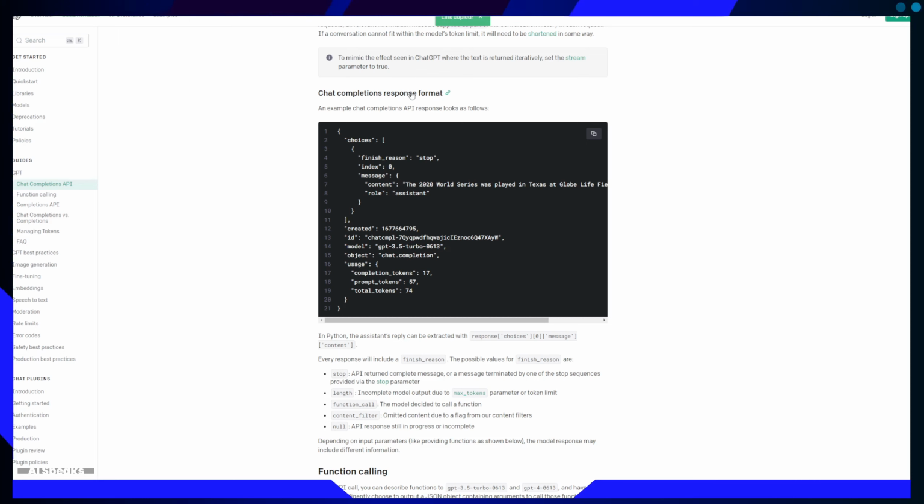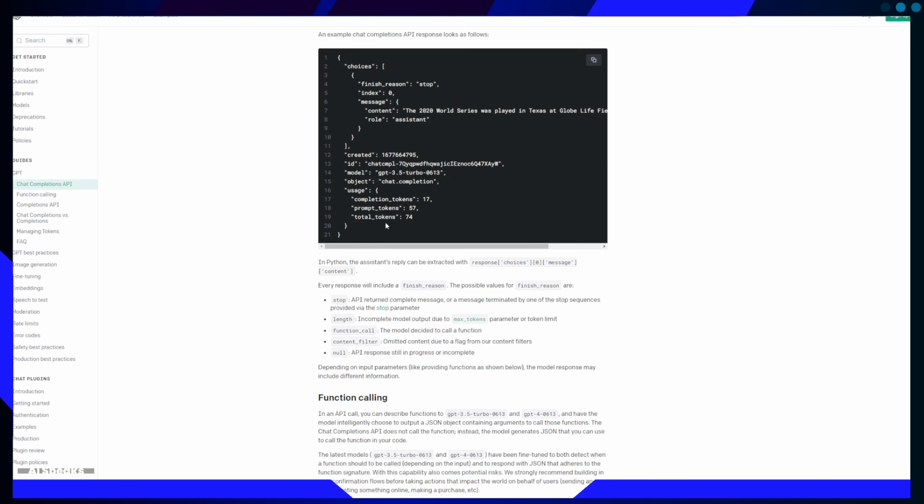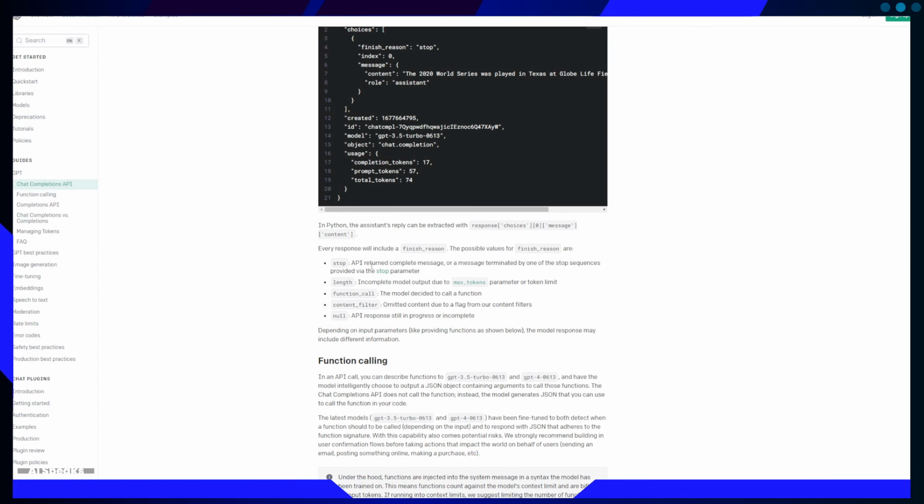Chat completions response format. An example chat completions API response looks as follows. Take a look at the screen. In Python, the assistant's reply can be extracted with response choice 0 message content. Every response will include a finish reason. The possible values for finish reason are stop, API returned complete message, or a message terminated by one of the stop sequences provided via the stop parameter.